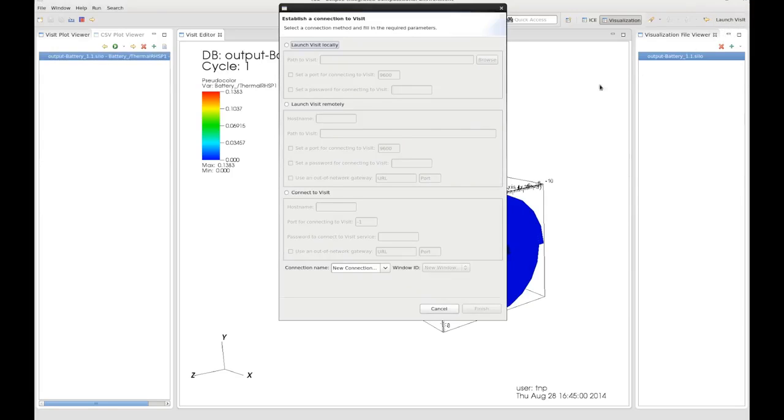Let's create a second VisIt connection. This time we will launch VisIt on a remote machine. A remote connection requires the host name of the remote machine and the path to the VisIt executable on that machine. Again, we have the option to set a connection port and password.